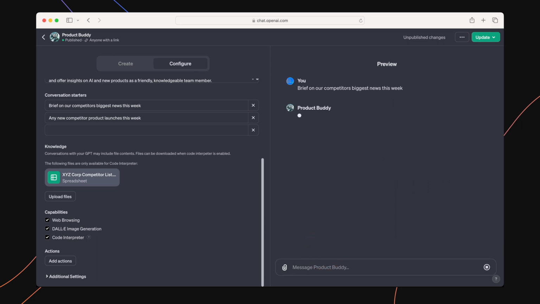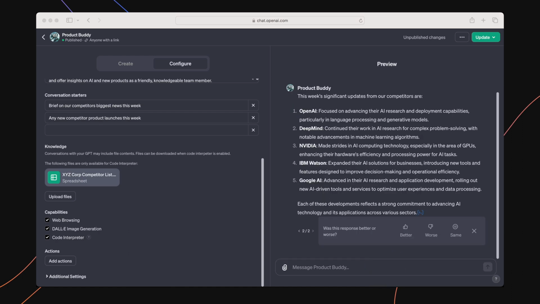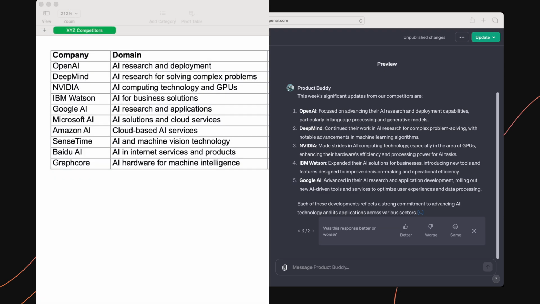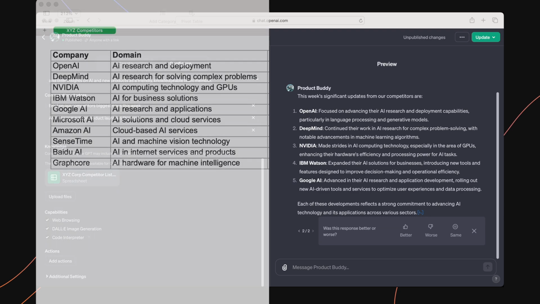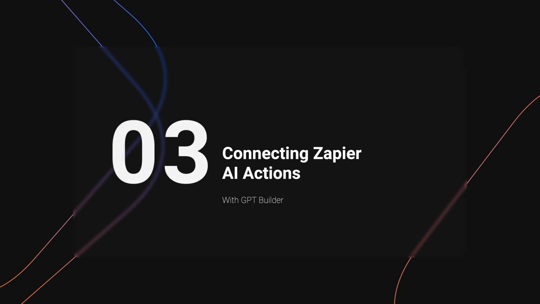Let's try the first prompt. Well, something apparently went wrong, but giving it a retry, and it looks like it delivered the goods. And indeed, only sourced news from competitors on our list. Okay, so now that our GPT is delivering on its mission, let's give it the ability to send this summary out as an email to the team.